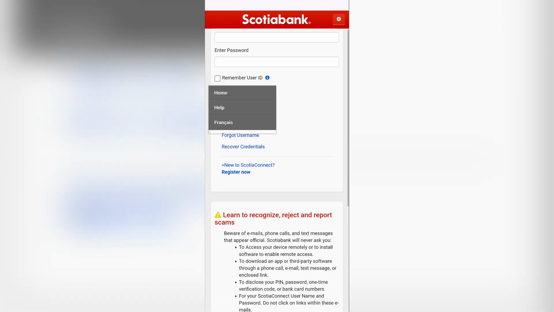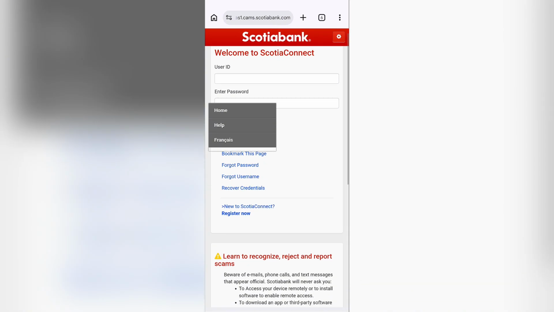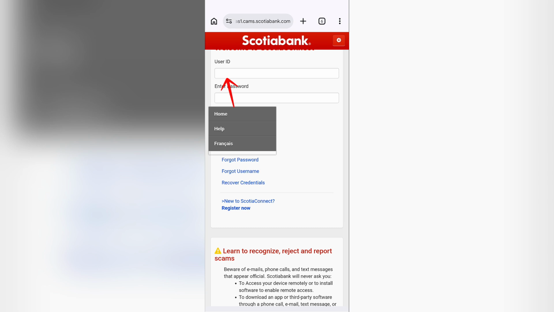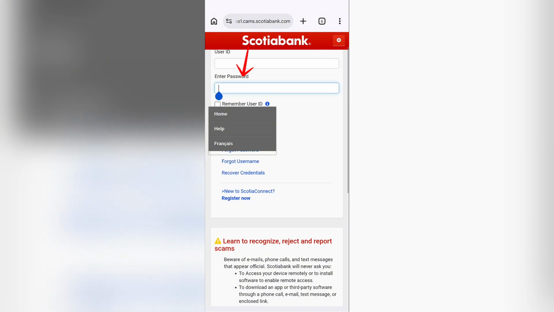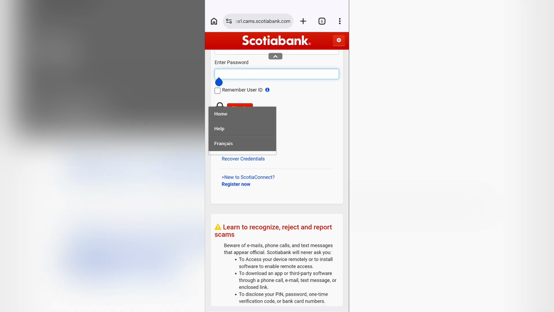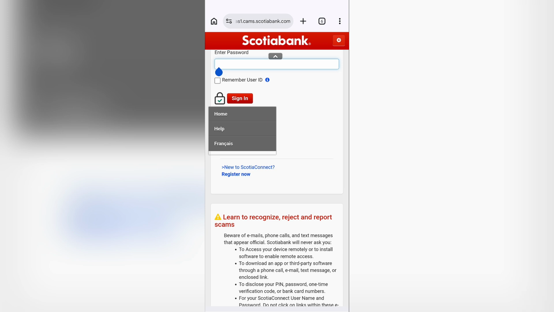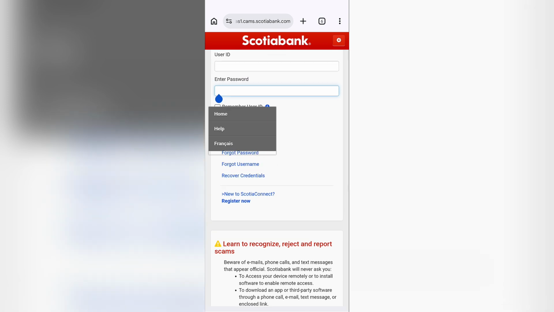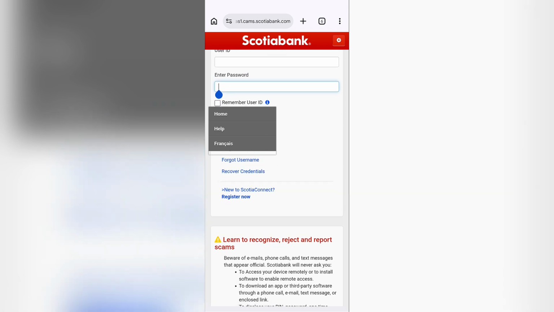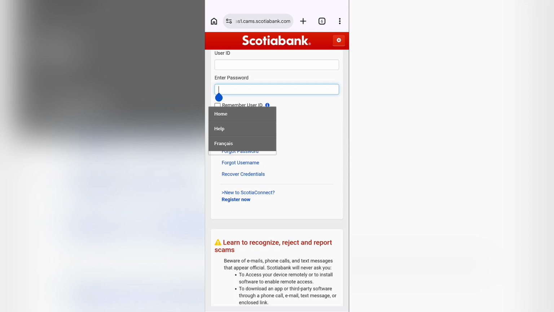Now here you will see a bunch of options, and the first one is user ID. In order to log into your Scotia Connect account, simply enter your user ID in this upper box, then enter your password associated with that account in the second box. Then after that, you can check this box in order to save your login information in your browser and tap the sign in button after entering those details in here. Then you will successfully be logged in to your Scotia Connect account.